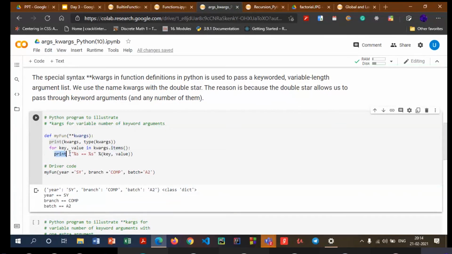So the values which we are going to take are key and value. In each iteration we are going to print the key over here and the value over here. So this is what we get in separate lines. The first is the year sy, branch comp, and batch a2.